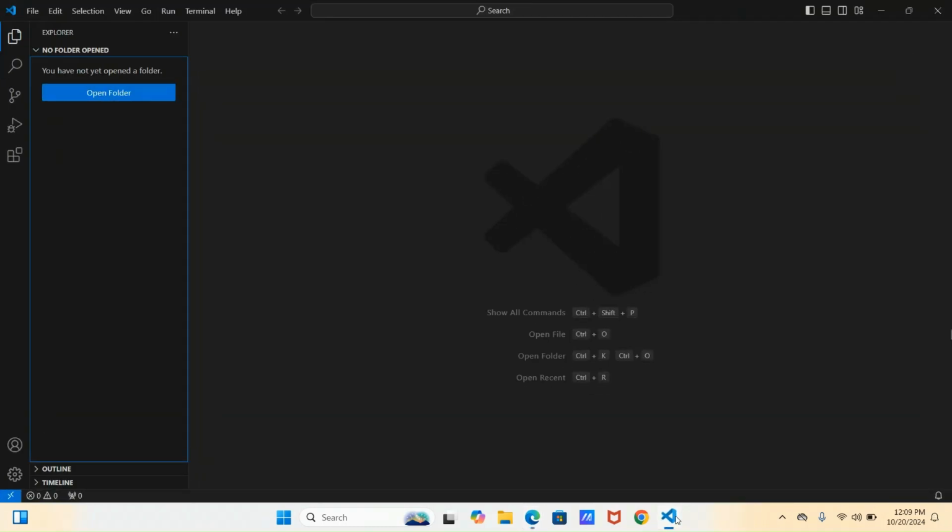Let's go to VS Code and check the sidebar, and this is the sidebar. We can see the Explorer tab, search bar, source control, run and debug, and the extensions icon. So this is about the sidebar.